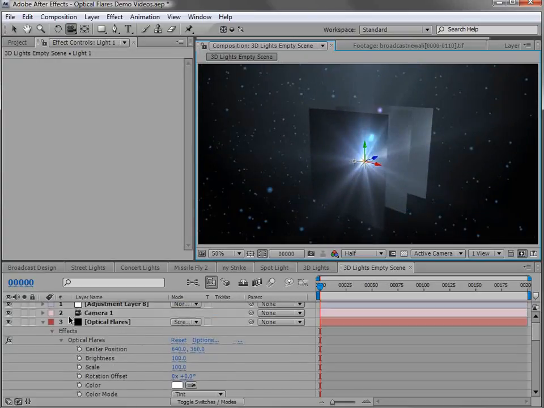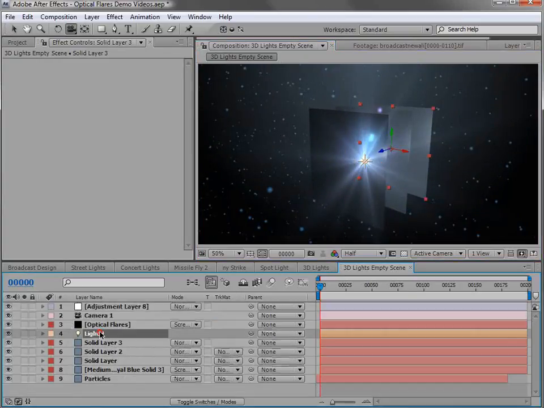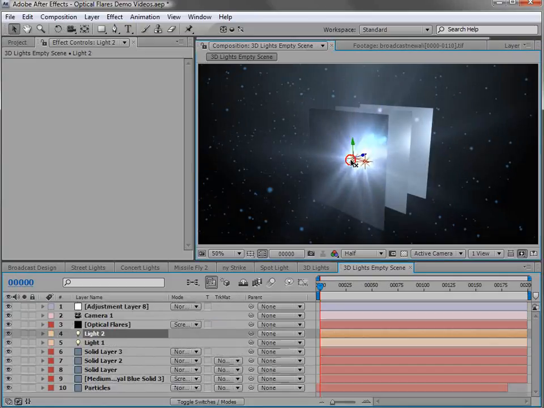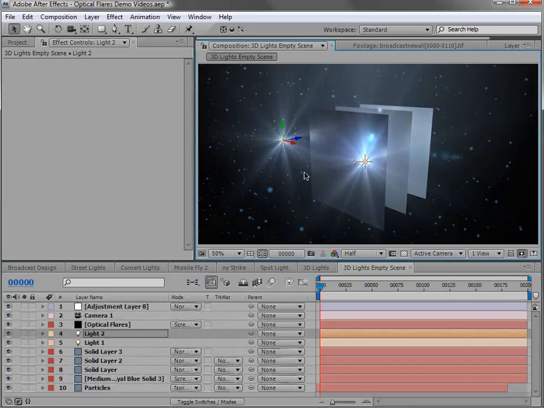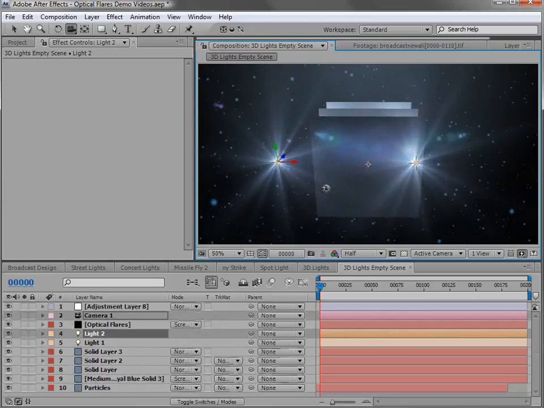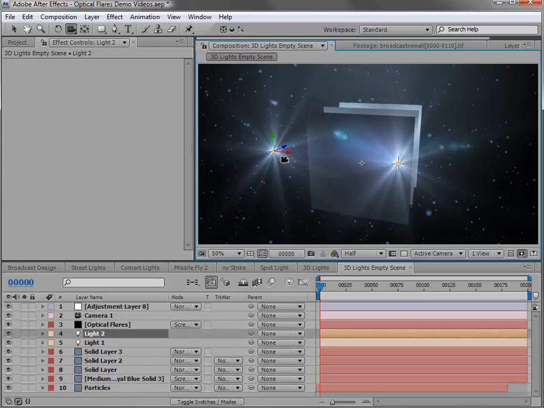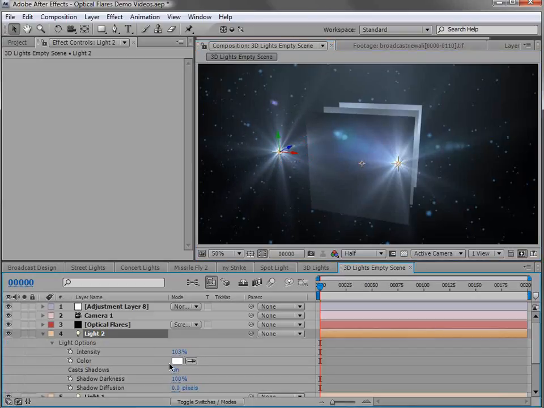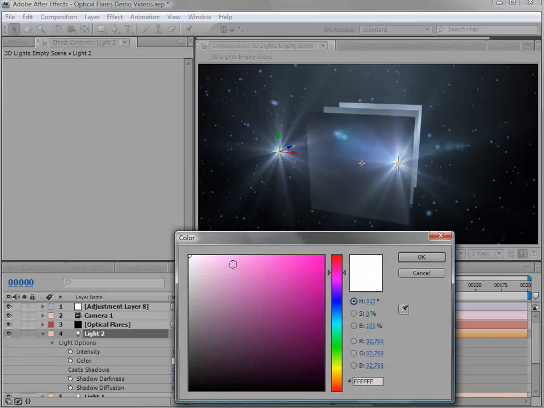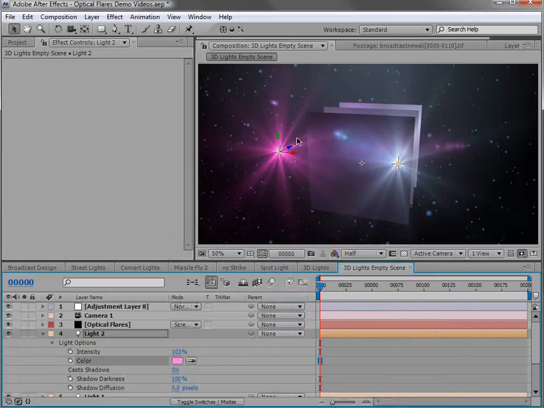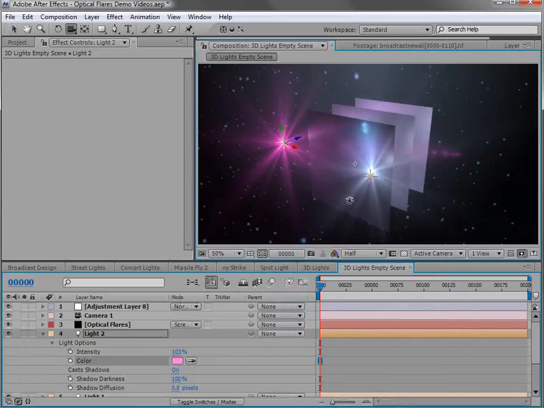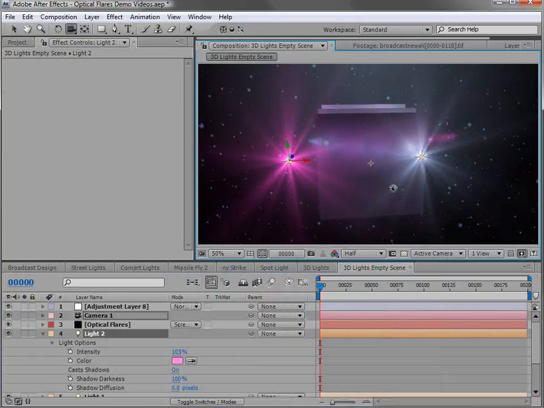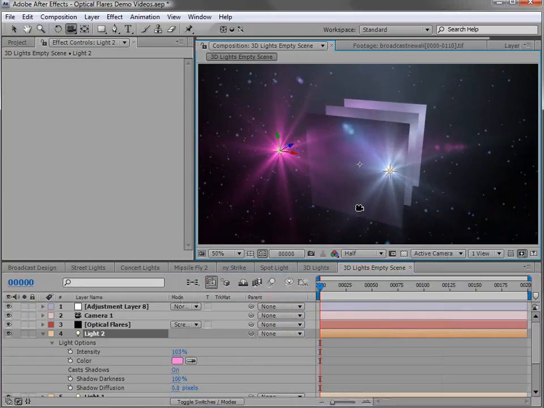But what's cool is we can simply duplicate the light and move it, and now we have another light that exists in 3D space, and another lens flare is automatically generated. And the cool thing is we can go into the settings for the light, like maybe the light color, and if we change that, the lens flare actually takes on the colors of the light. So it's very cool and a very powerful way to work with 3D lights.